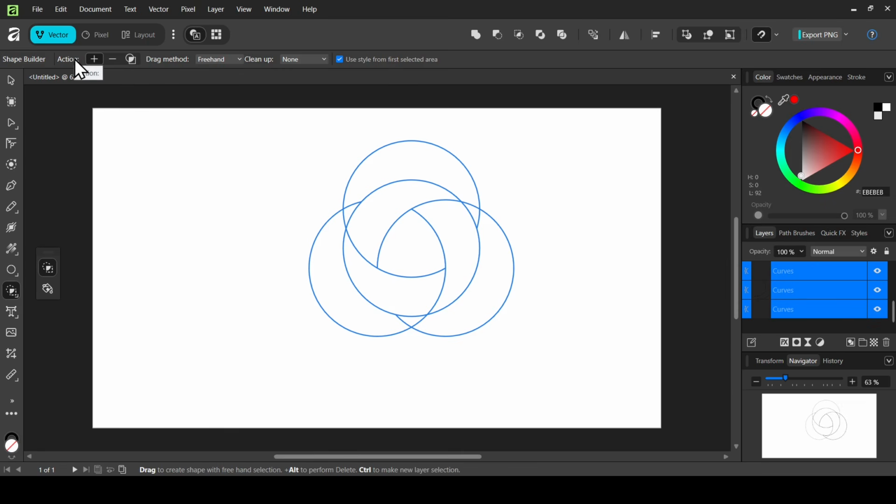I'm just going to change the action here from plus to minus to delete selected areas from the object. And now I'm just going to drag the cursor over the areas here. So here it is to remove them. Sometimes you will need to do it multiple times because of the duplicates. Now I'm going to select the move tool.